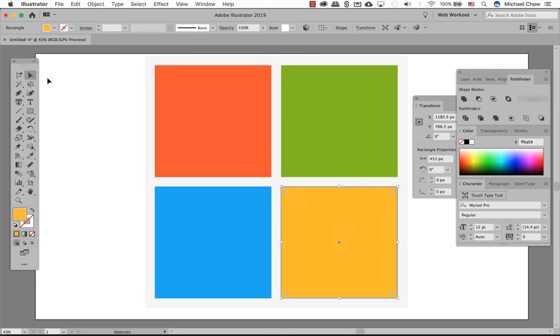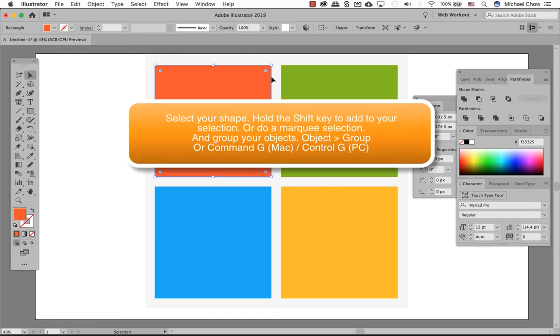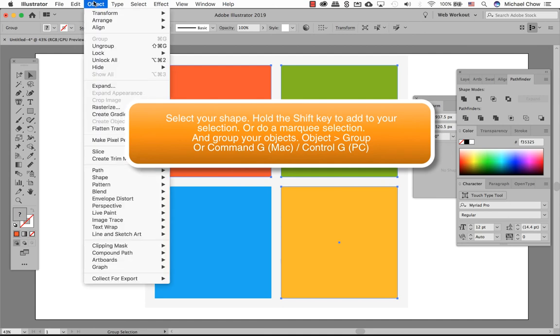Okay. Next up, we're going to make sure we can group all of this. So I'm just going to do a selection. Hold down the Shift key to add to your selection, as an example here. You could also do a marquee selection. Command G is to group, Object, Group. I already grouped it here.